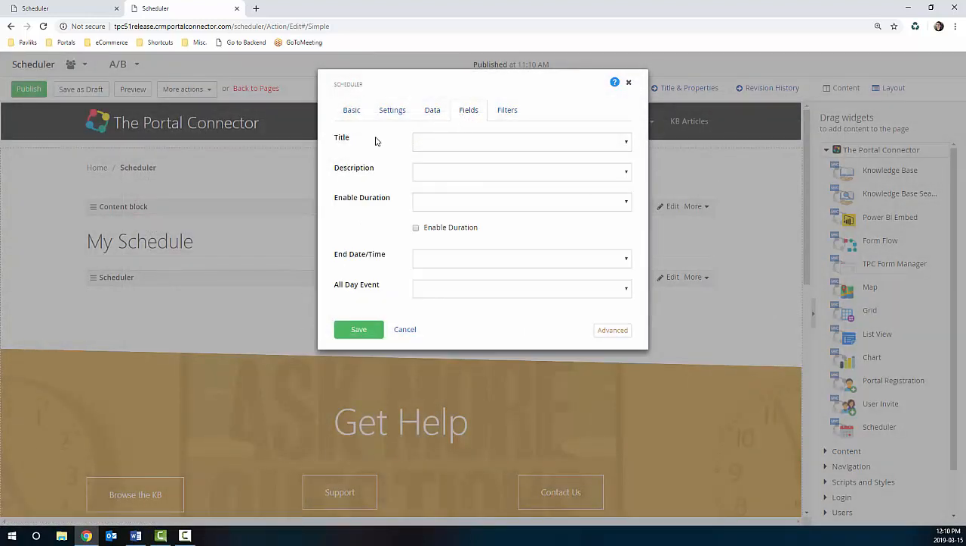So here under Fields, this is where you would actually start to tie some of that pulled in fetch XML back to the scheduler. So where is the title of our event coming from? We can define that here. We'll set this to subject.